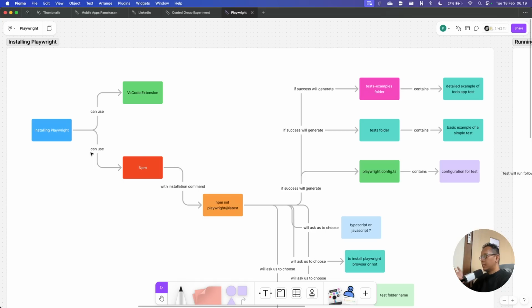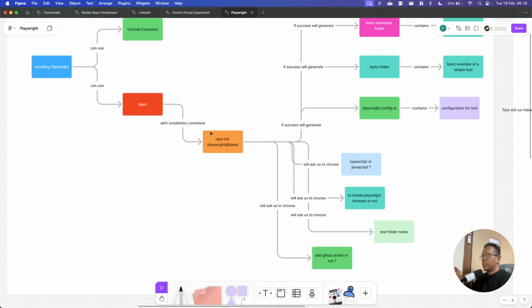When installing Playwright, there are two ways. You can use the VS Code extension, or you can use npm. I think for both of these ways, you need to install npm or Node.js first. So install Node.js first and then use the VS Code extension. Maybe in several videos later, I will explain how to use the VS Code extension, but I will take you on the journey of how to install it right in the terminal.